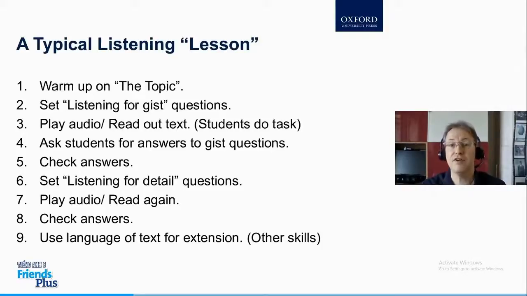So this is a very traditional and effective listening lesson. Do you agree? It starts with a nice warm-up. It starts broad with listening for gist, and then it goes down into listening for detail. So this is a typical listening lesson. And I wanted to review this with you, first of all, because we're going to see how that applies to Tiếng Anh 6 Friends Plus listening lessons.